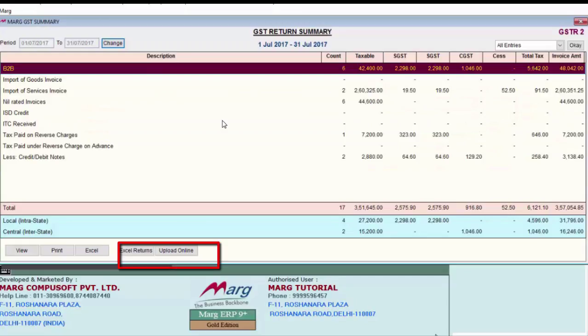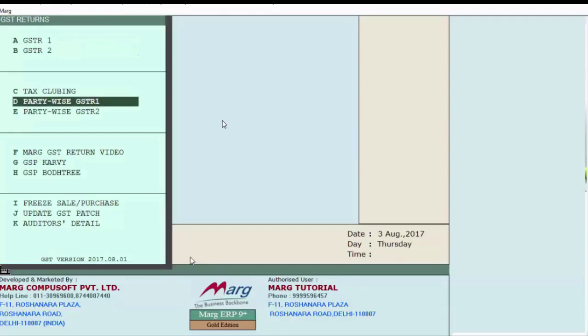Below you will find the same two options, Excel returns and upload online, as we saw in GSTR1. So by following the same process, you can use these options. Again, let's press escape. Click on yes. Here you will find two options, party wise GSTR1 and party wise GSTR2. It means you can view party wise GSTR1 and party wise GSTR2 reports.